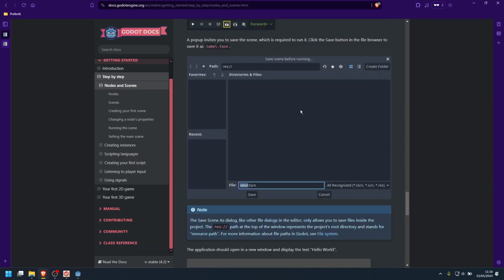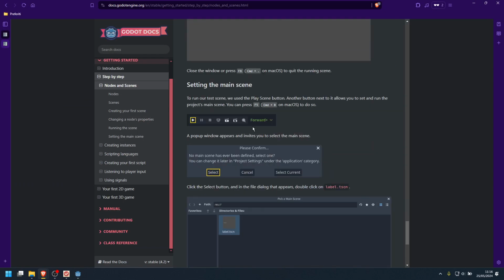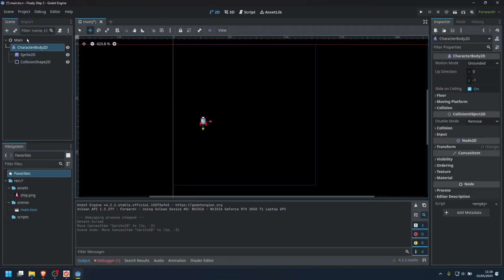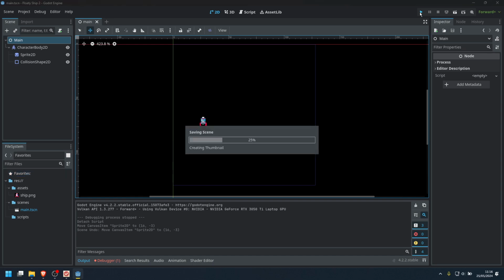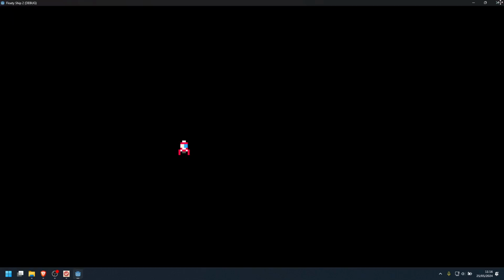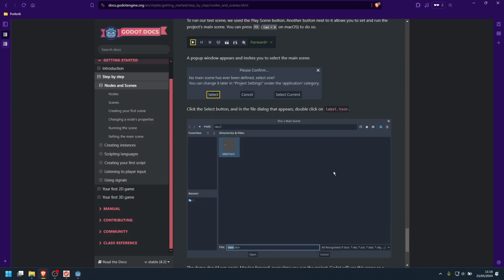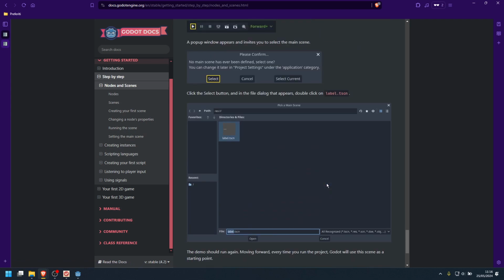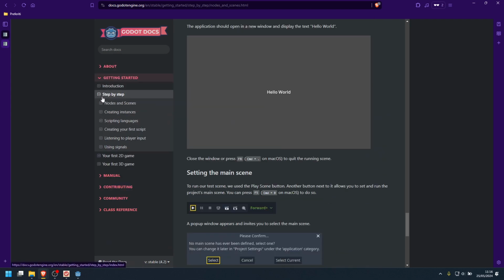Okay, running the scene. These I know. Setting a main scene. Actually, I don't know. I should maybe do that already. Maybe like this. I think I already did this. Okay. Okay, this was something that I read before, and it's crystal clear how it works.